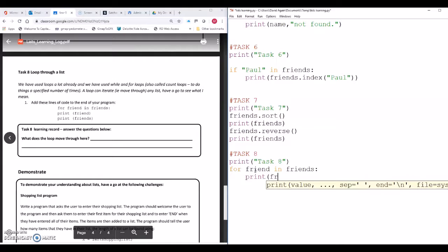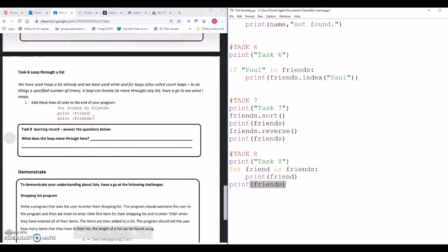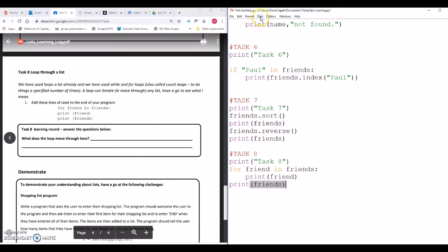Now you see I've indented the line afterwards, so each time it finds a friend in there it's going to print it. Then afterwards, after we've done the whole loop, that's why it's not indented anymore, we're going to print the friends list so we can see what's in that list. So let's run that program. All the extra bits in there now.